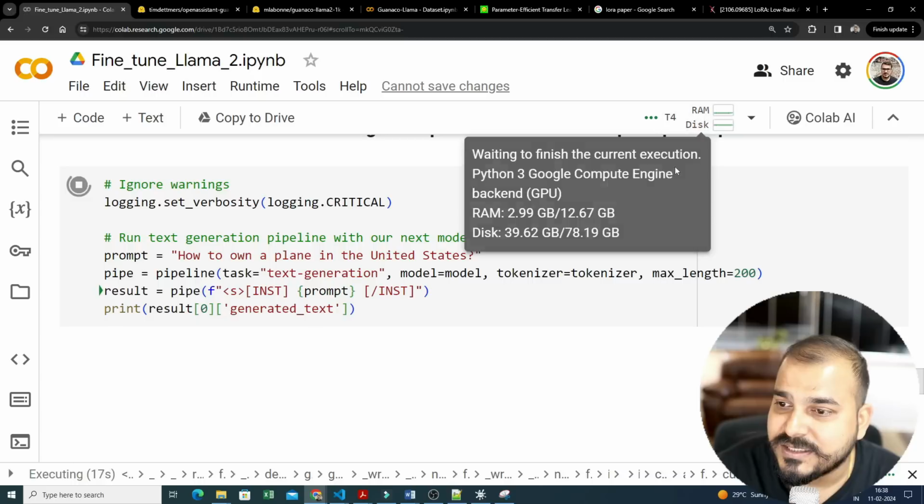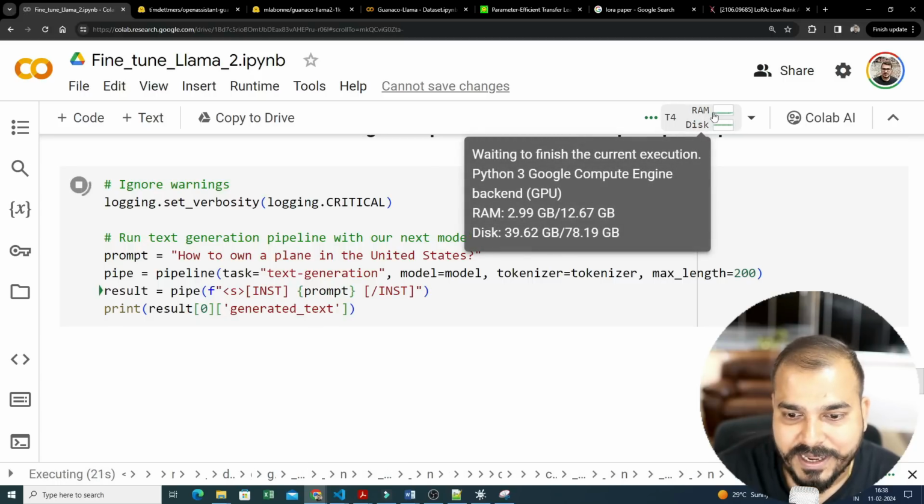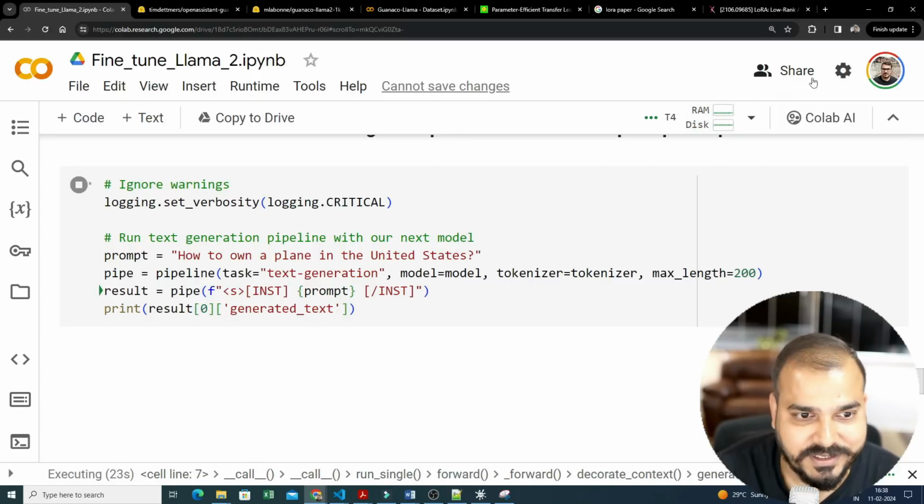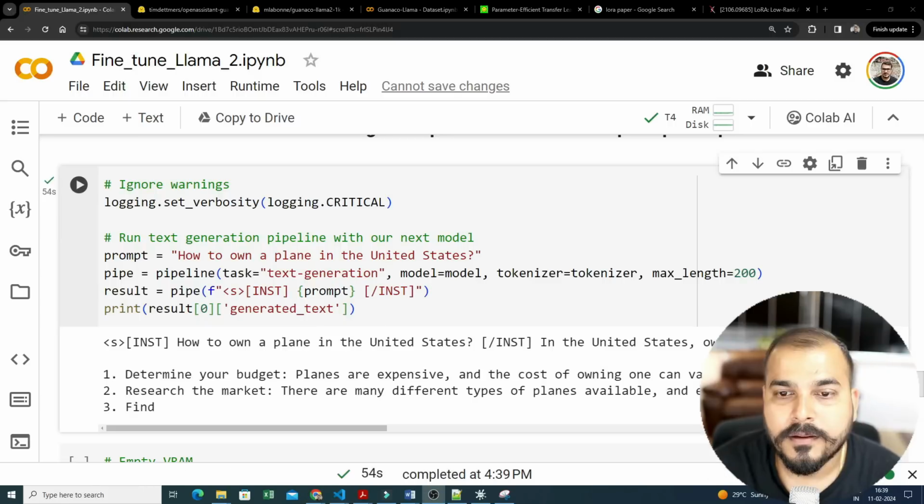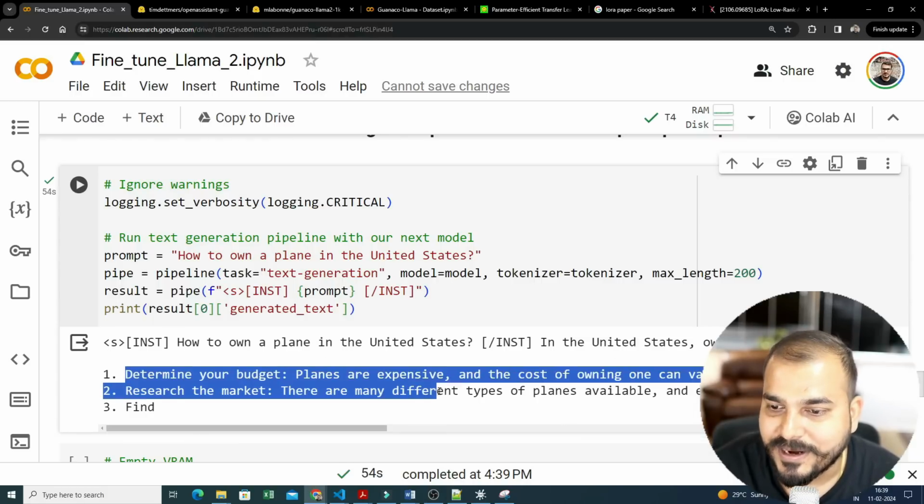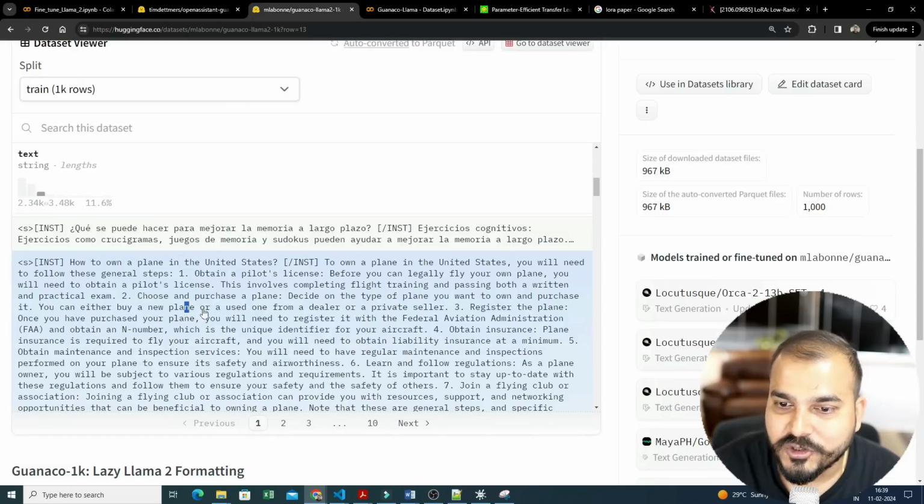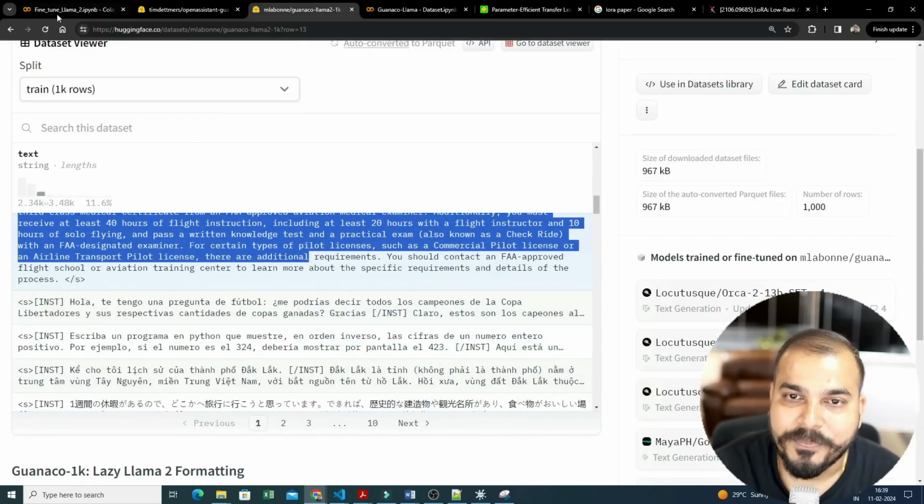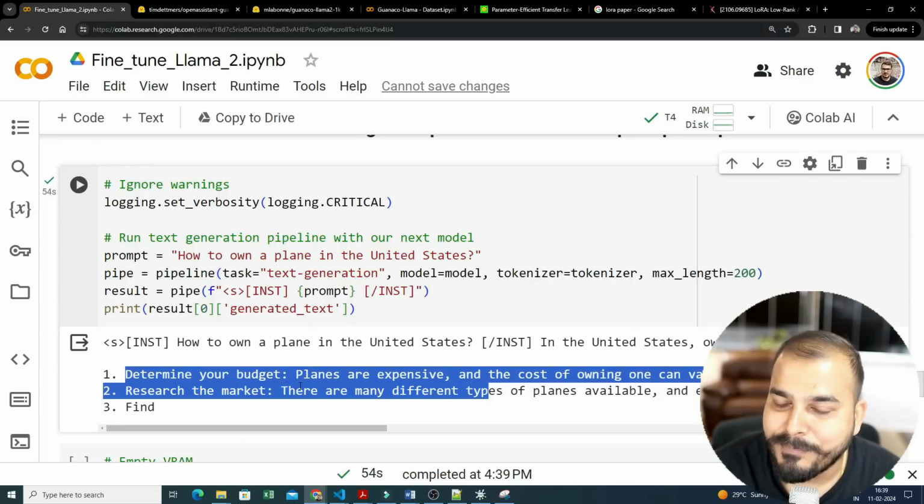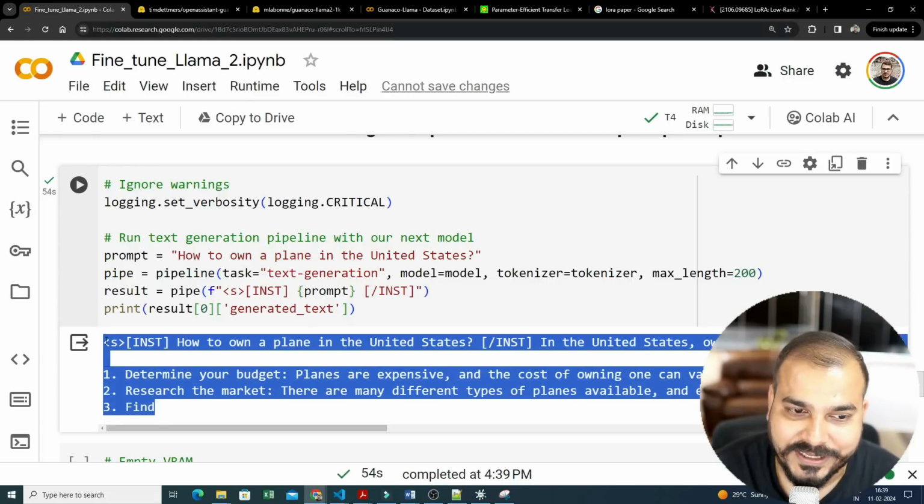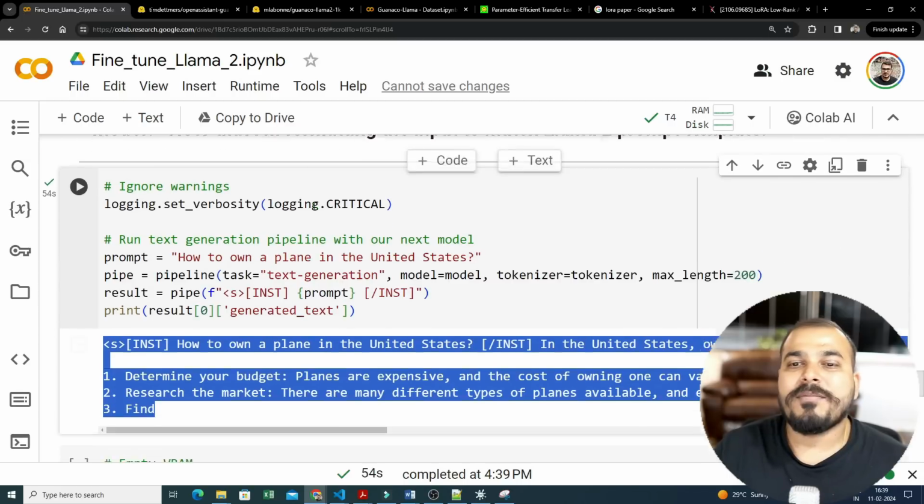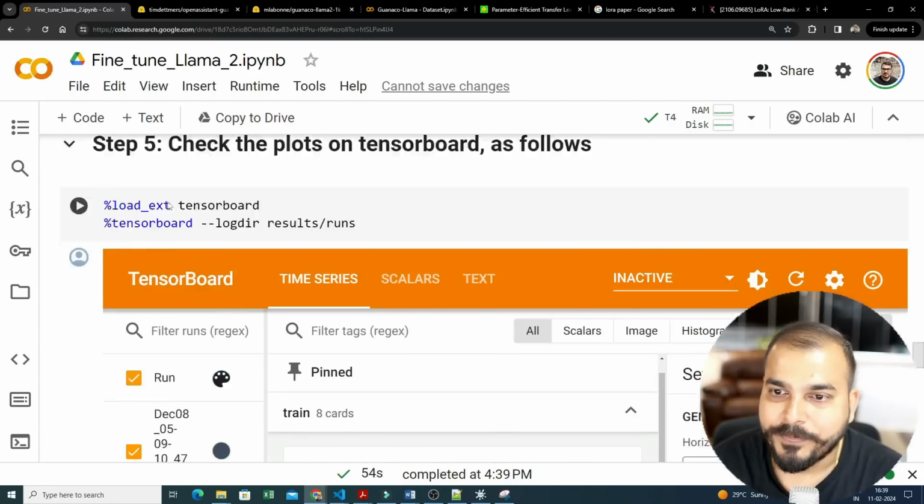But always remember, please keep on looking at this particular RAM, like how much time it is taking and how much space it is taking. Okay. So guys, here you can see the response, how to own a plane in United States. In United States, owning a plane is this, determine your budget. So this is completely based on the information that is present over here. But here I've written only 200 max length, so I can only see 200 characters that is given. So you can try with each and everything as you go ahead.